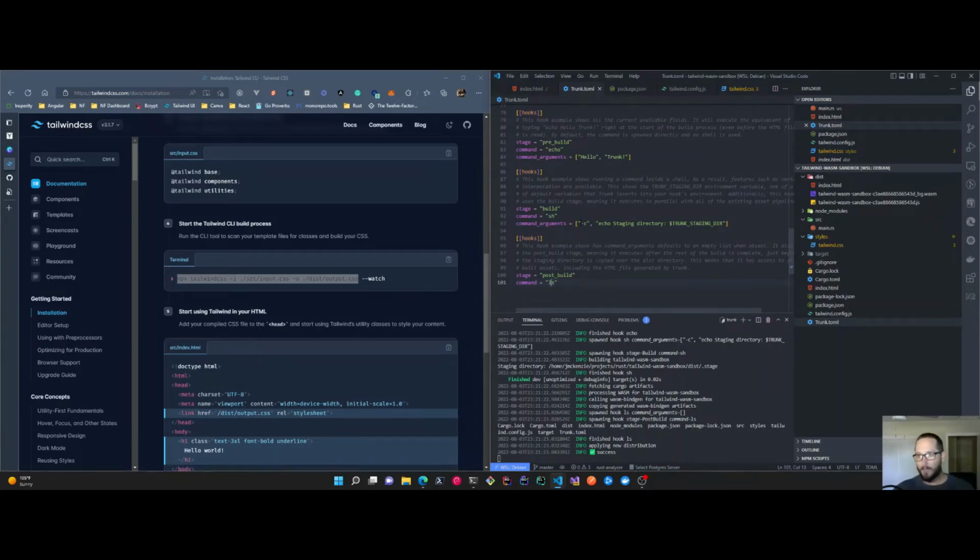As I'm building, I want to run a quick shell command, and all that shell command is going to do is run npx tailwind. The input file is going to be styles.tailwind.css, and the output folder, so here I have dist, but I may change that in the future.